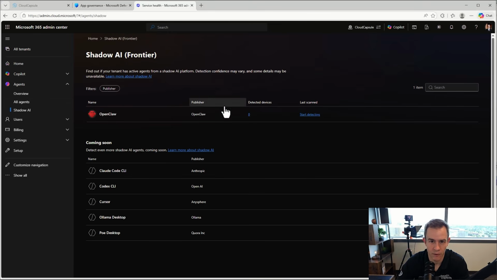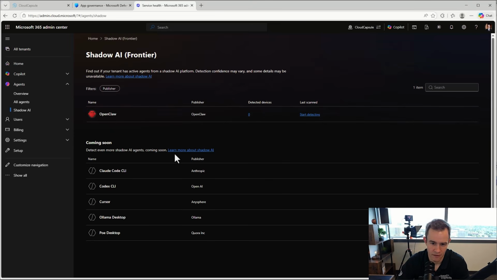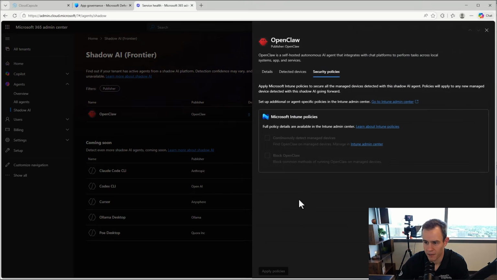That's just another term for early access, and it's something that you can get into. But this is where they'll detect certain Shadow AI agents, and they're actually using an integration with Intune to be able to do this. So you can click on Start Detecting here, and whenever you're an admin, these tabs will be lit up. I'm not activated as a full admin today. I just got read-only visibility just for the purposes of this demo.